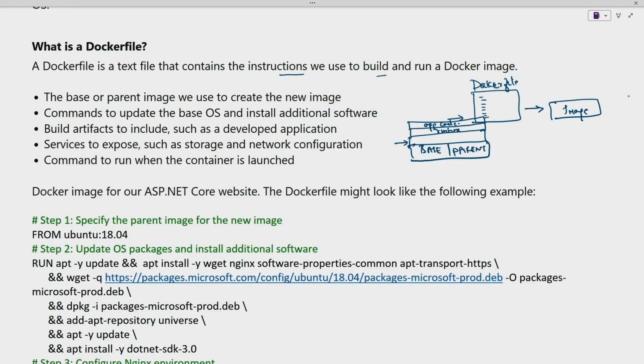We can also have the instructions for services such as network and storage, for mounting volumes, and for network we can expose the port. Also we can have instructions to run a specific command when the container starts, such as running specific scripts, ping commands, or any other commands when the container is started.